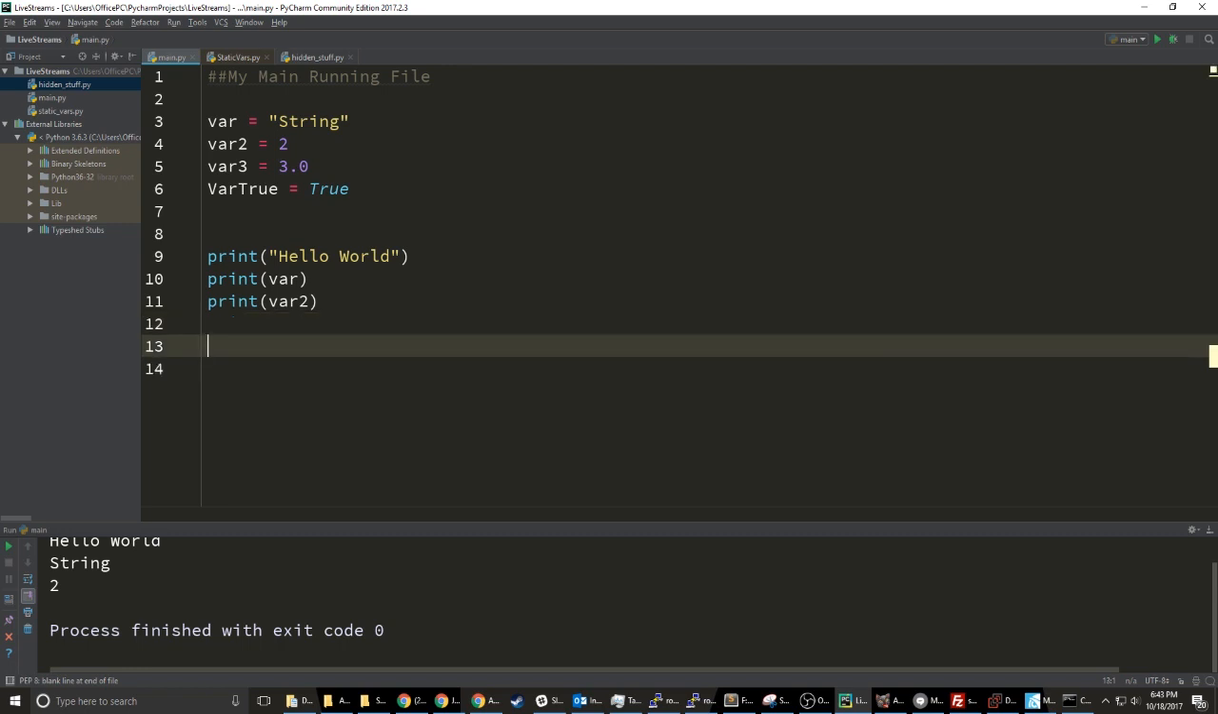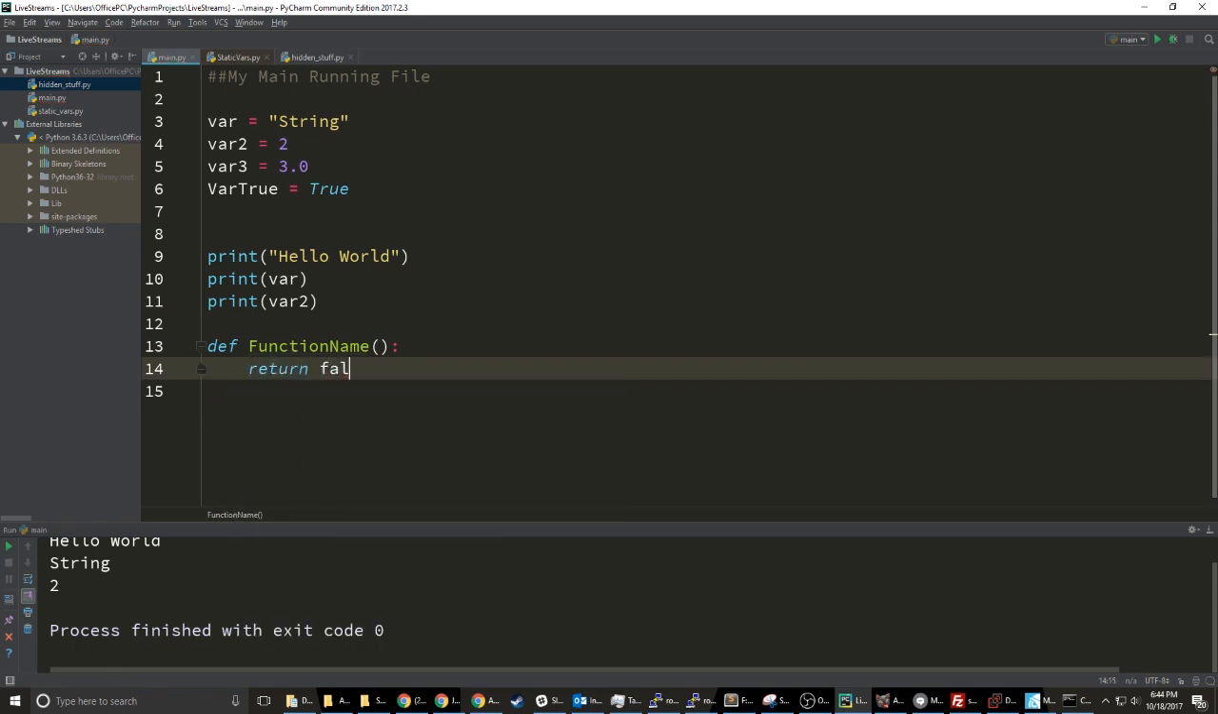Another important thing is function. A function is a subset of code that is only called when you want it to do something. You define a function in Python using def and the function name, followed by a colon.